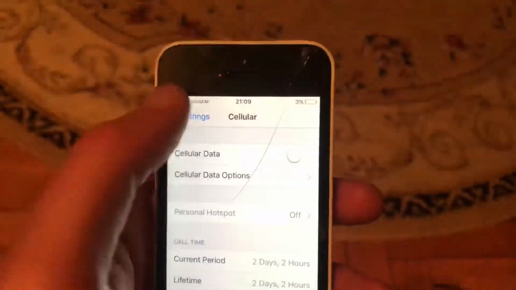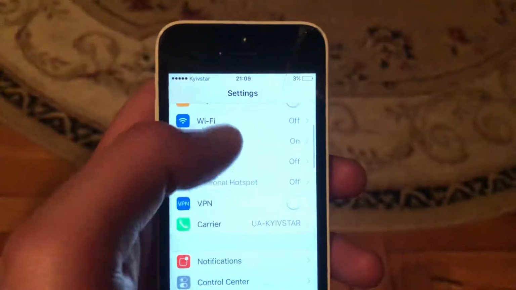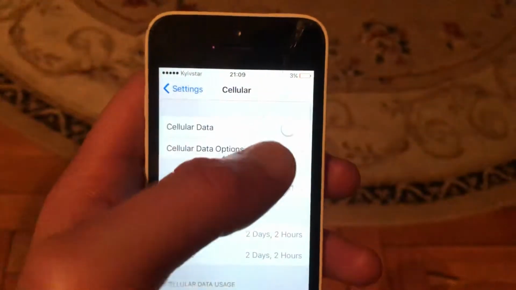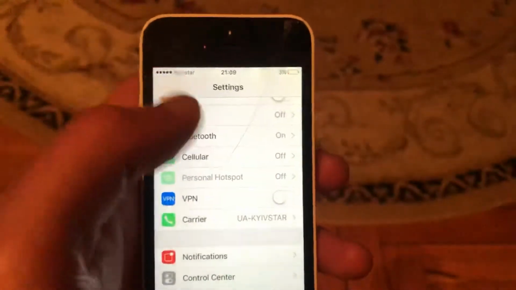In the settings you need to find Wi-Fi, so just try to turn it off and turn it on again. And if you use cellular data, just open cellular data, and try to turn it off and turn it on again.